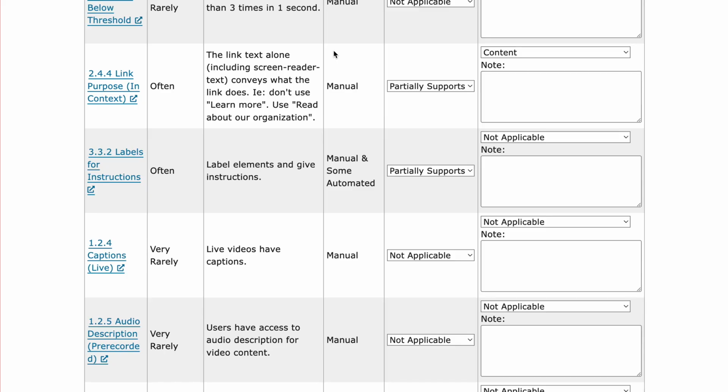The link purpose in content. Very often we find that people have used learn more for multiple of their links on a page. This is not helpful. If they've used it a lot, pretty much everywhere, then I'll mark does not support. If they've only used it once or twice and used good link text the rest of the time, I'll use partially supports. And if they used good link text all of the time, I would mark supports. The most common is going to be partially supports.